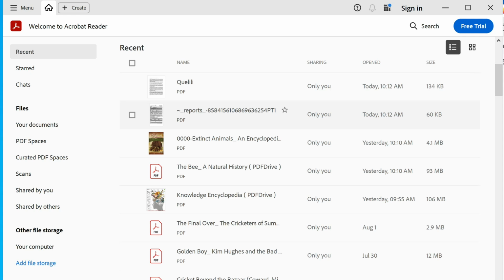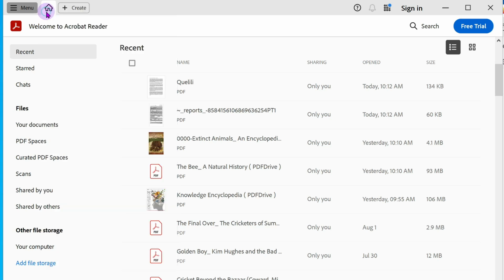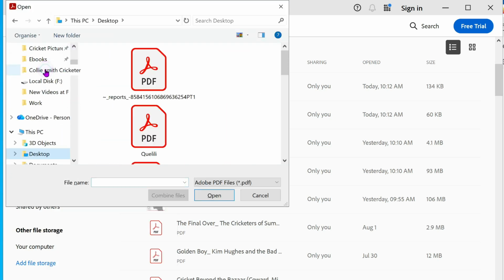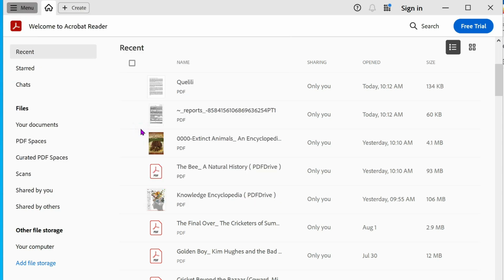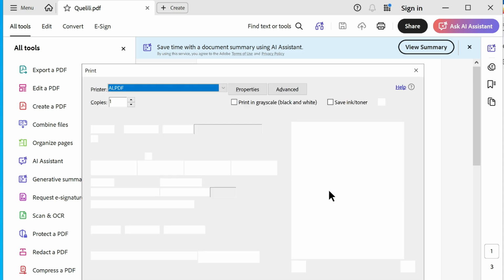Hi everyone, in this video I will show you how you can increase PDF font size for printing. For this you need to open the Adobe Acrobat Reader and then click on the menu and click on the open. And then select the file from your computer. And then you need to press Ctrl P to open the print dialog box.